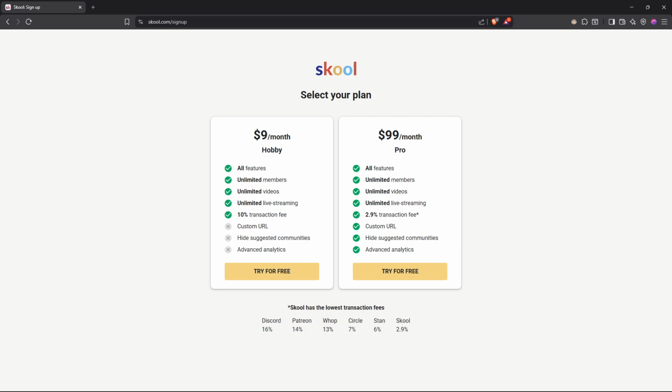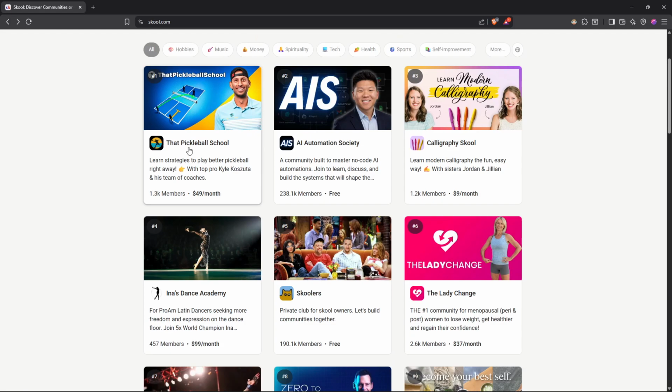So now, since it's paid, you would like to put more work into it. So how can you structure your community properly? This is where most people mess up or fail. Inside Skool, you would like basically to focus on structure and not features.